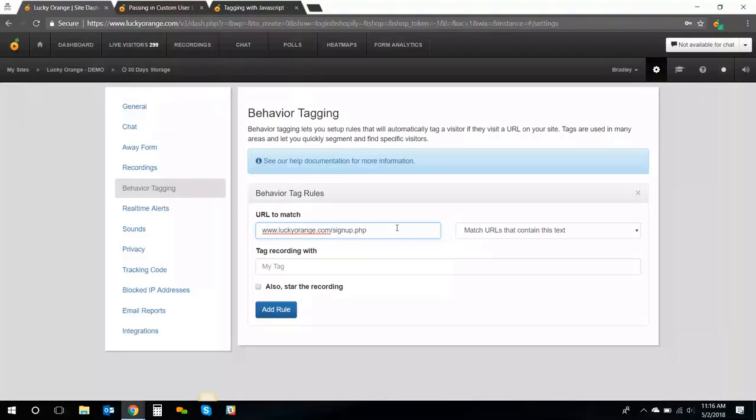so something like our sign-up page, and I could say when a visitor goes to that exact page, I want that user to be tagged as going to our sign-up page. And that way, if a user visits this exact page, we'll be able to filter down to them.